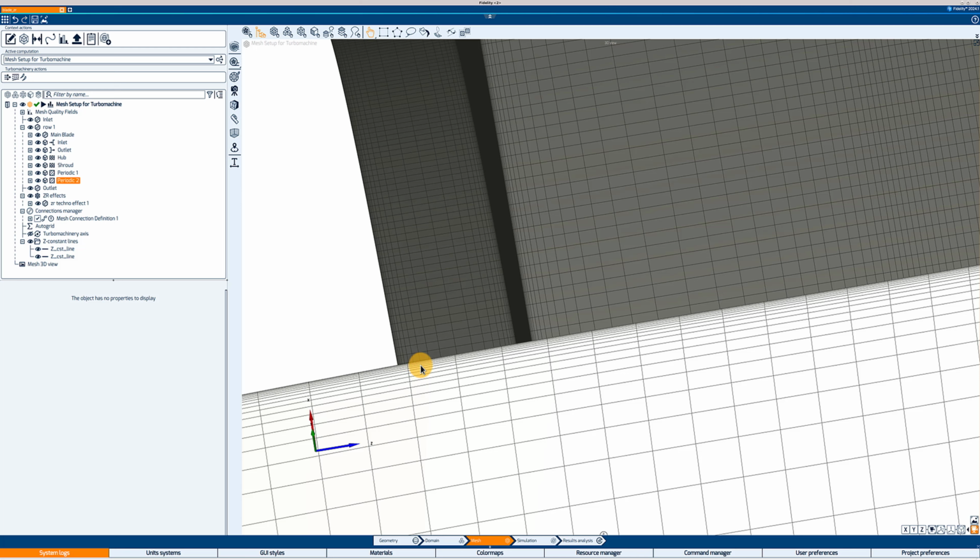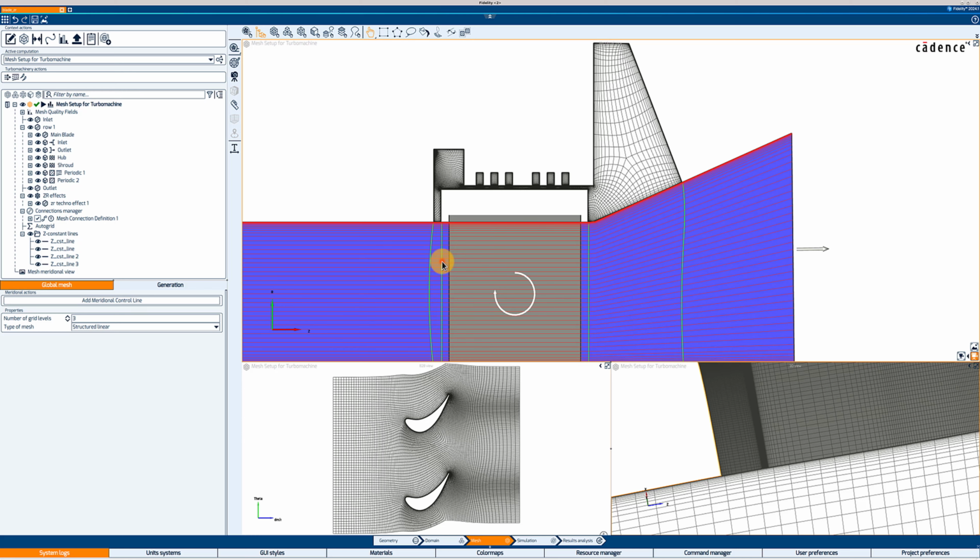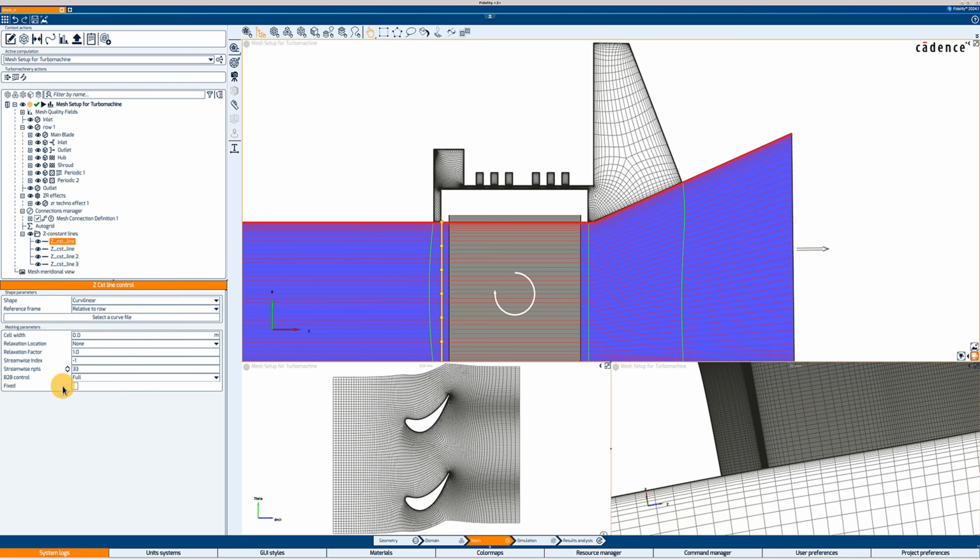So without making the connection perfectly matching, what we can do is create additional z-constant lines on both vertices of the connection. So clicking on the mesh setup for Turbo Machine, we can add a meridional z-constant line and click where the ZR effect connects. So now I have 4 different z-constant lines. Now what we can do is select the z-constant line and increase the number of streamwise points. That will increase the number of points between the 2 z-constant lines. So let's go ahead and increase it a little bit and regenerate the 3D mesh.